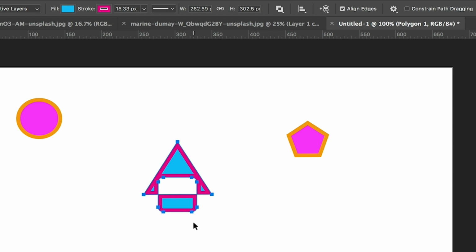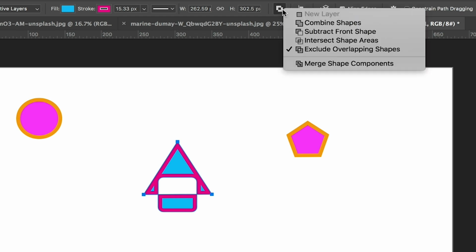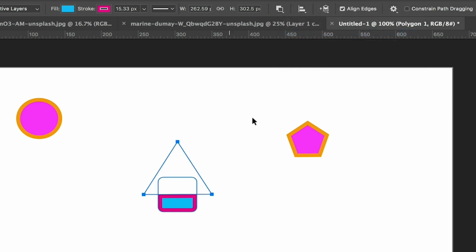Or we can be subtracting front shape, and in that case it's our triangle, since we created that one after creating our rectangle. So we can be deselecting that rectangle in here, going to path operation and selecting subtract front shape, where we will be getting a result like that.